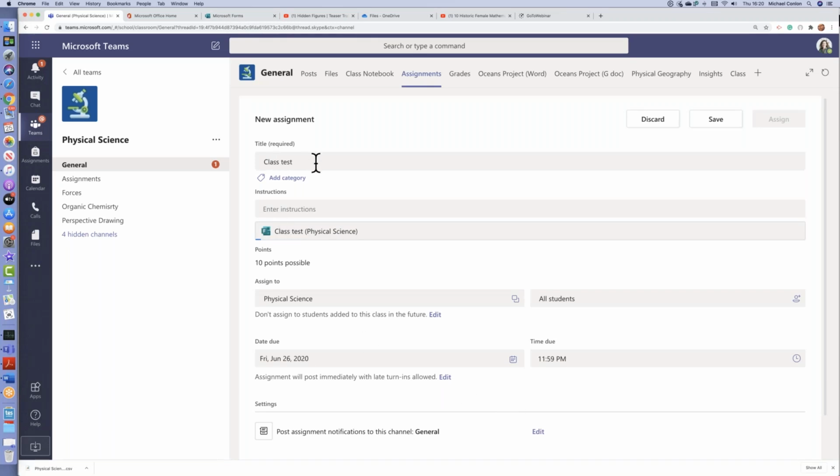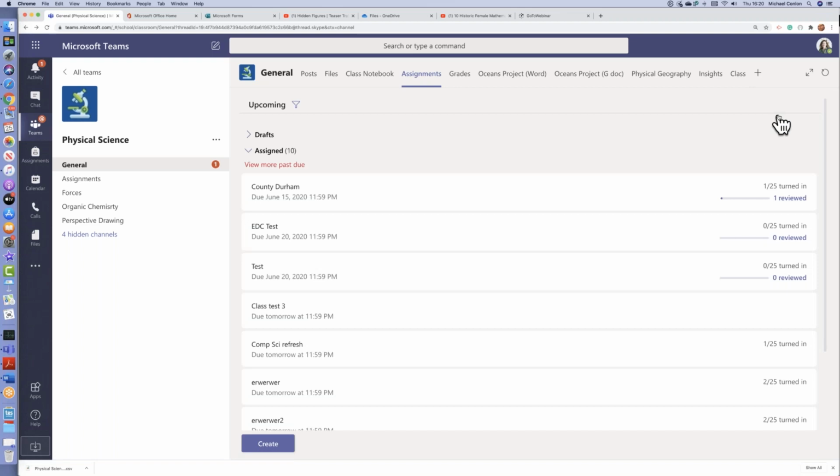So there's the class tests. Let's call it class test 3, because I've already done a couple. It's going to all students, and then I'm going to post that assignment. Again, that gets assigned to all students.